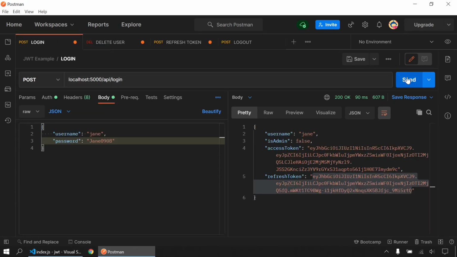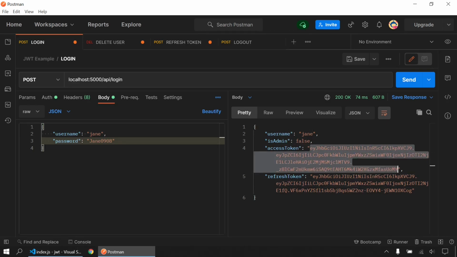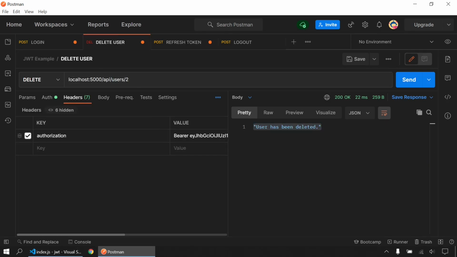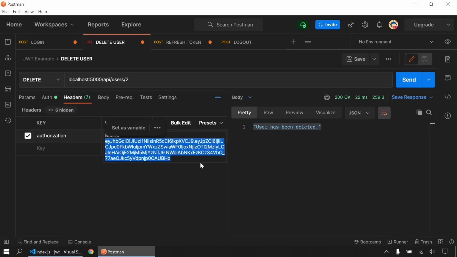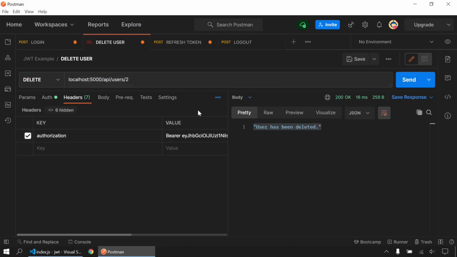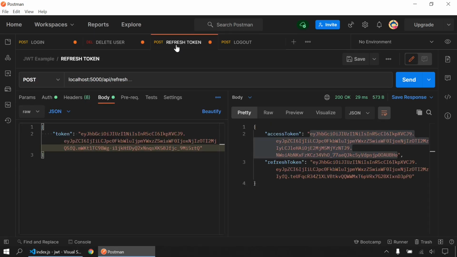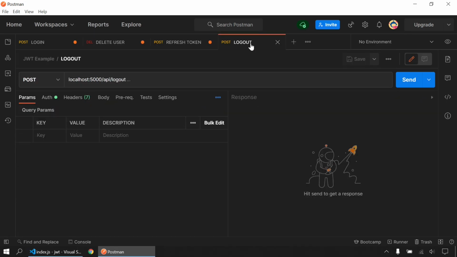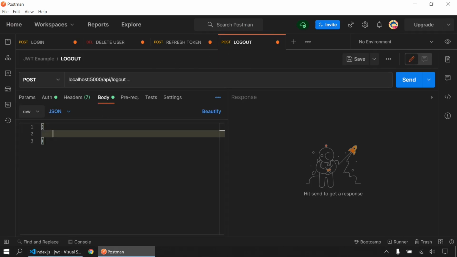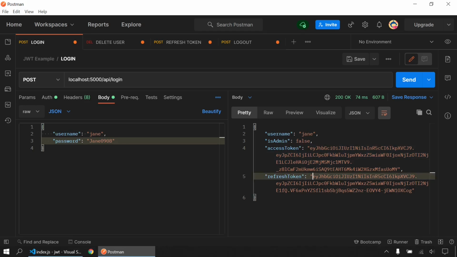So I'm gonna log in one more time. This is my access token. I can delete my user. It's gonna expire after 30 seconds. And I can refresh my tokens again. And finally, I can log out. And inside body, I'm gonna pass my token, and it's gonna be my refresh token. Let's take it from here.